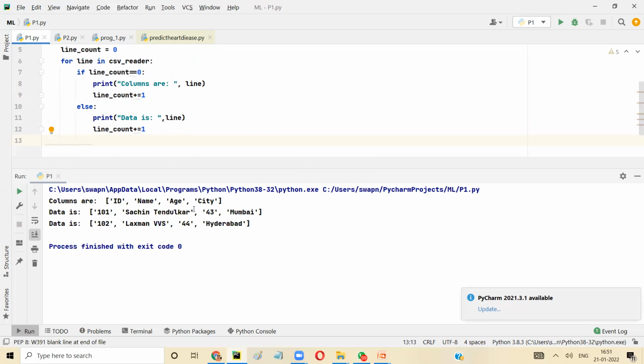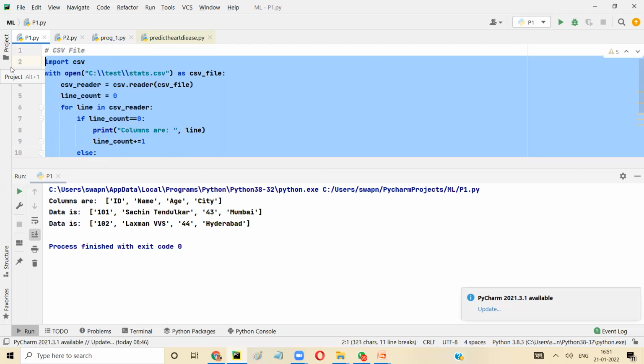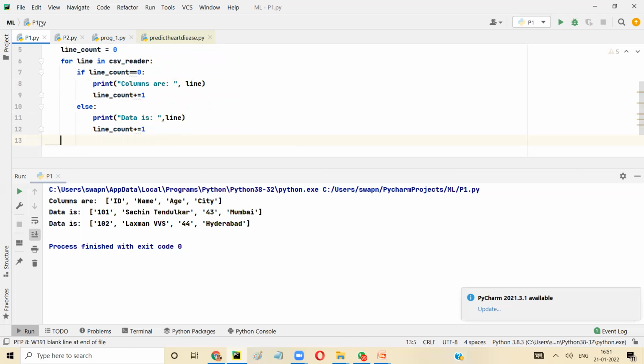So see, columns are ID, name, age, and city. Data is 10. This is the first row, then second. It'll keep on doing like that. And all the data that you have got is in list format. If I want to print just the name, what will I do? Same program, I'll try to modify it to just read names.